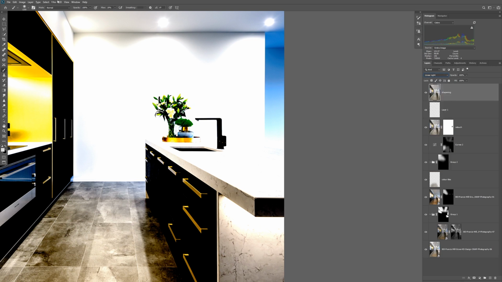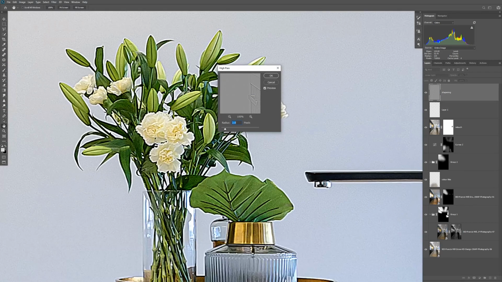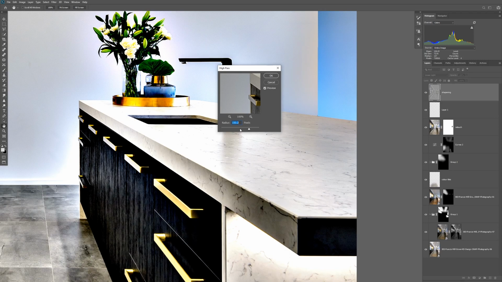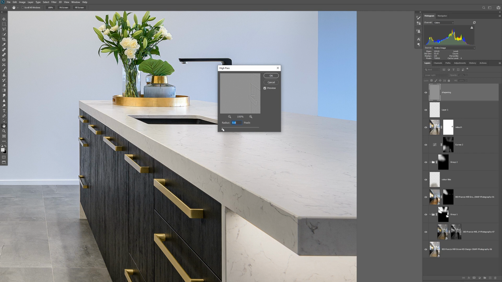We might change that later, but now we come to Filter, Other and High Pass, and we're going to use the High Pass filter for our sharpening. If we zoom into those flowers, now we just need to play around with the radius. If I push it all the way, you can see what it's doing at larger radiuses. You want to keep this really low, somewhere around 0.8, 1, something like that. Depends on the photo you're working on.